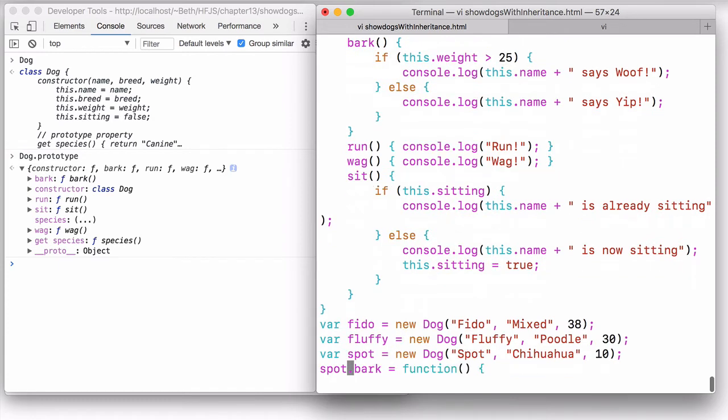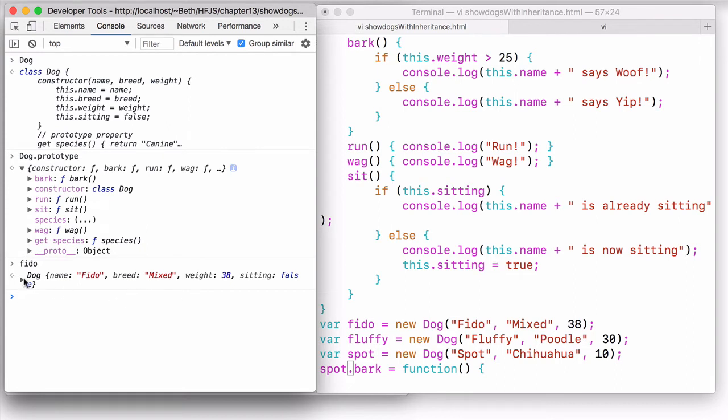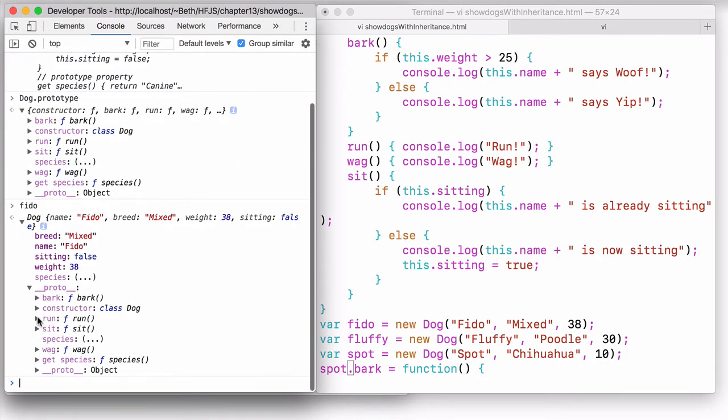So now I can create dog objects using the dog class. So we can take a look at Fido. And we see that Fido is a dog, has a name, a breed, a weight. And we can also see that it inherits from an object, and that object is the dog prototype. So that's where we find the bark method, the run method, the sit method, and so on. It's also where we find that species prototype property.